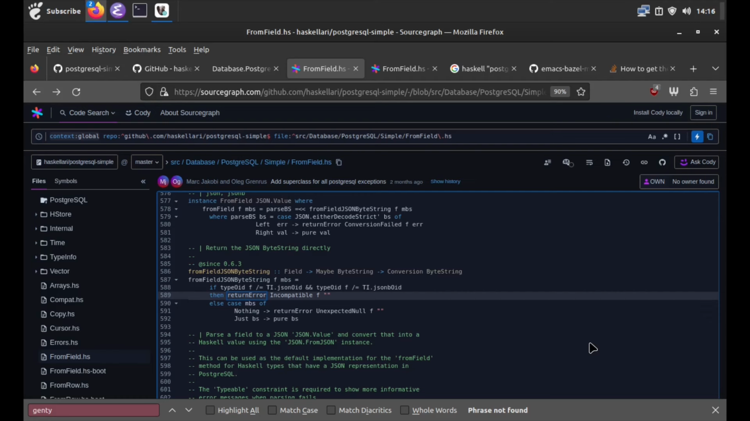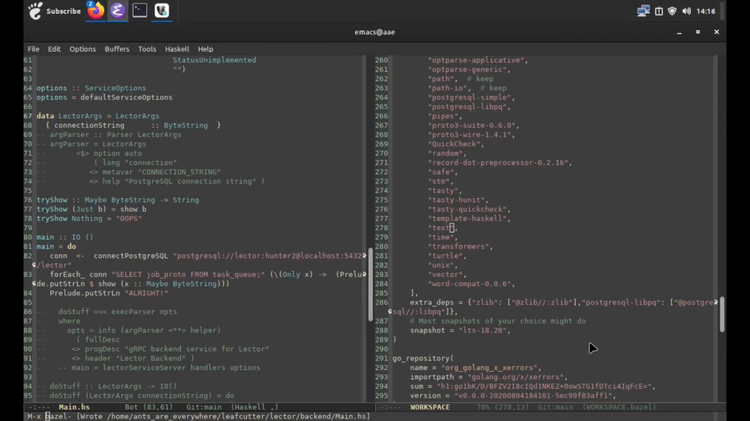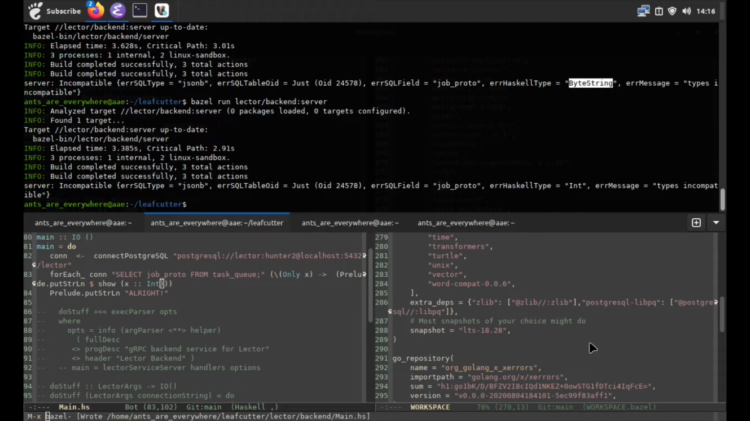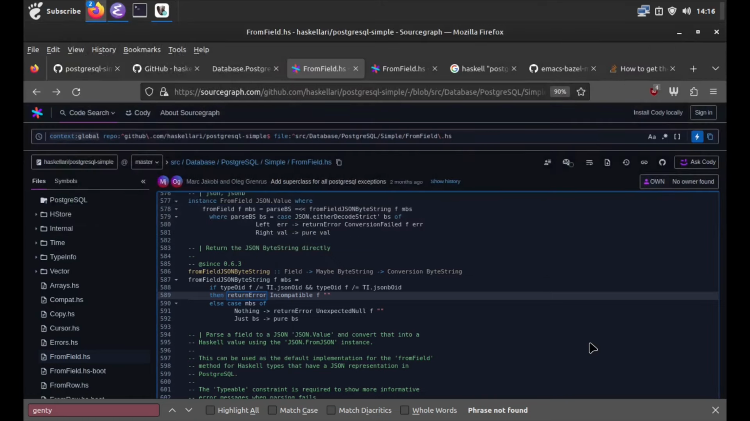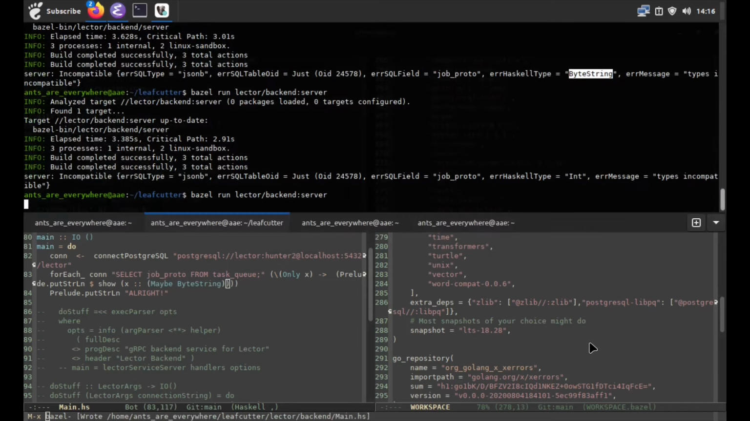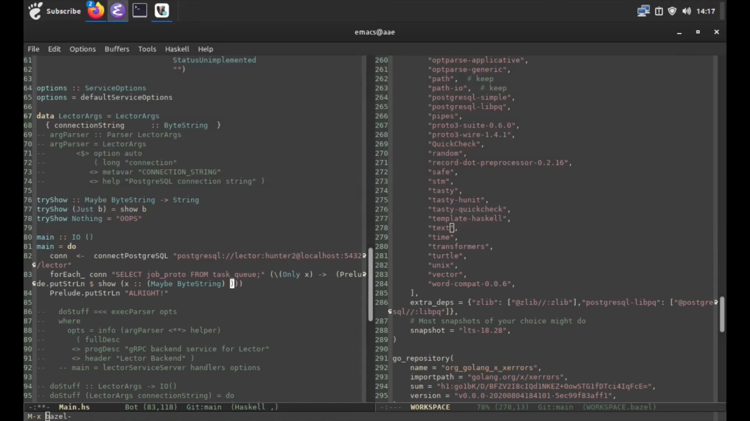Except that it's comparing the wrong thing, right? So it thinks the error Haskell type is byte string. Is that because I told it was a byte string? What if I tell it it's a potato? Yeah, so it thinks it's an int. Didn't I try maybe byte string? So for whatever reason, even if I say it's a maybe byte string, it compares to byte string. Is that desired?